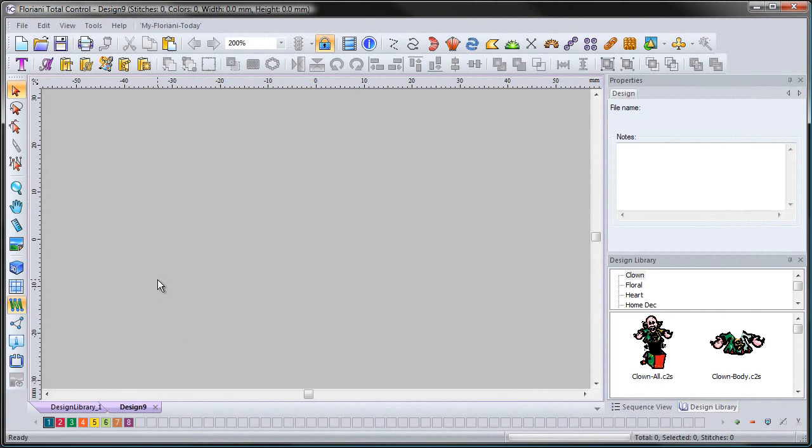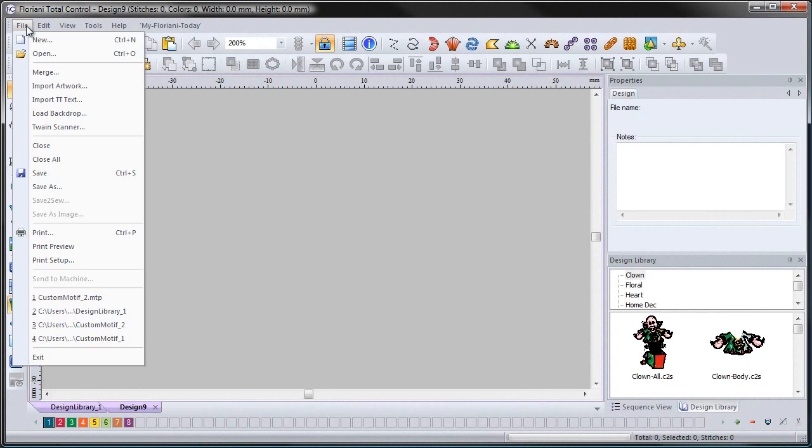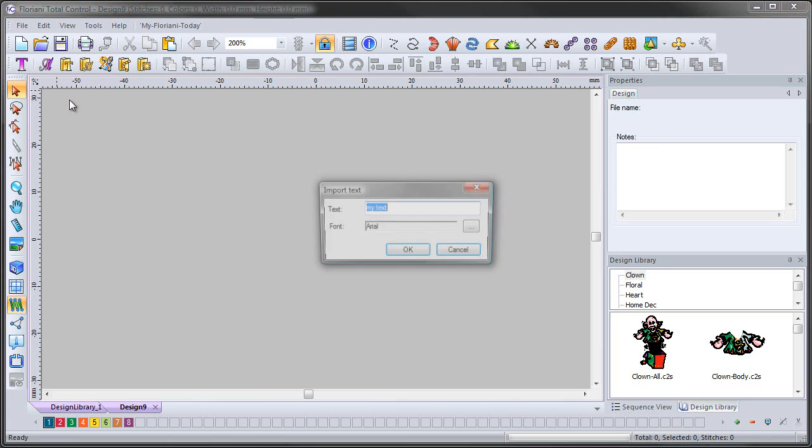TrueType fonts are very handy. I utilize them quite often. Anytime that I'm wanting to digitize my own custom lettering, or use a font that might not be in the Floriani software but is a part of your standard fonts in your system, what you do is you go to File and you go to Import TT Text. That means Import TrueType Text.